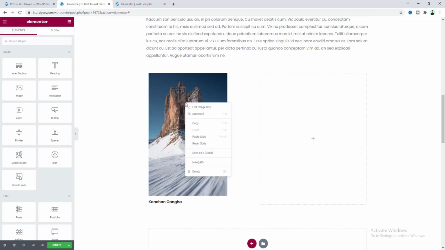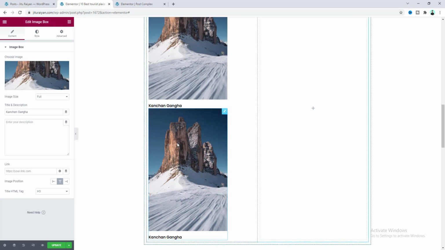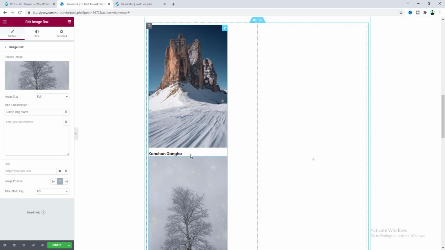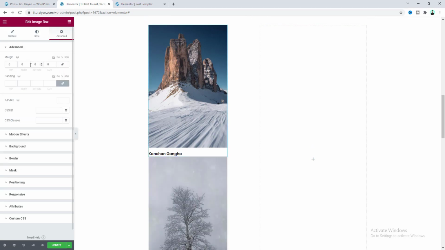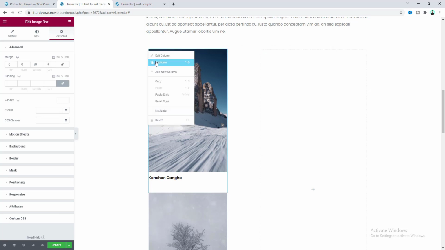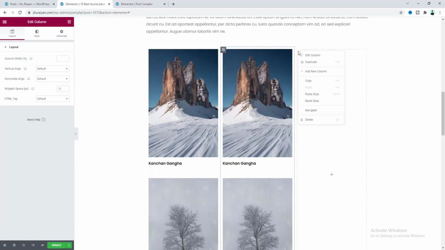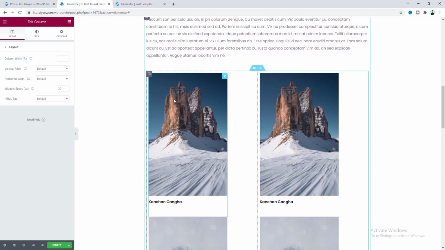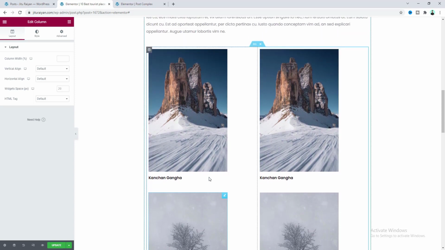So for this let's duplicate this image, and for this one I want to change this image. Okay, and here I want to keep some gap between these two images. So for the first image box, make some bottom margin 50 pixel, and here I want to do the same with this column. So from here I just want to duplicate this whole column and delete this remaining column. So right now what I want to do for these two images, I want to take it at the center of this section.